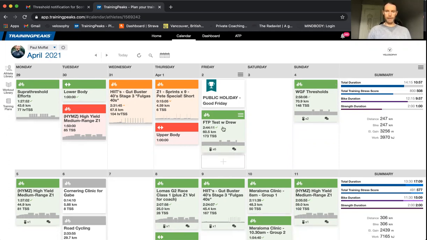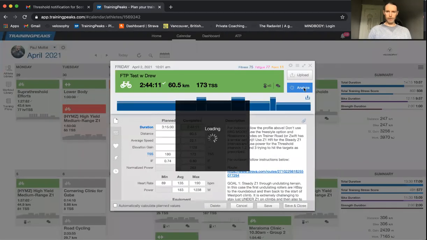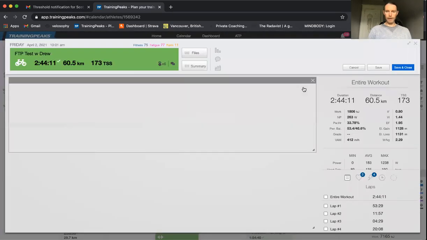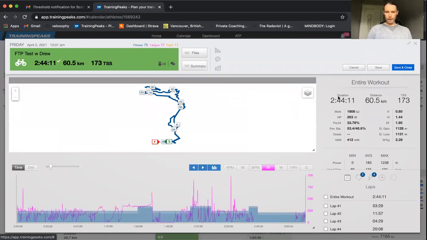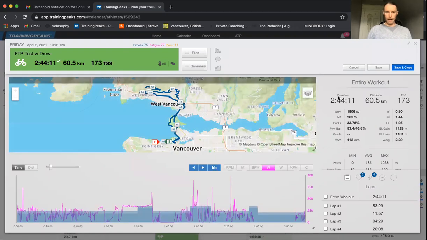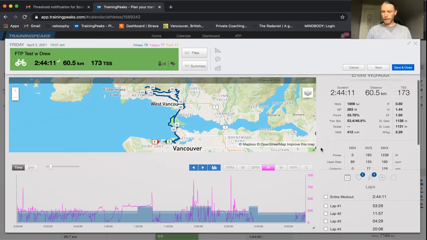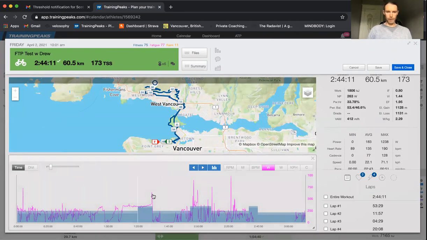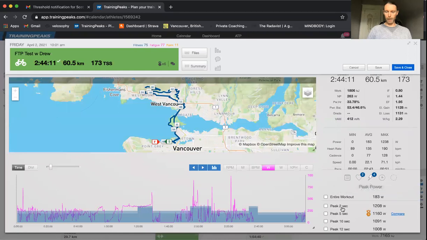So if I do an FTP test, Training Peaks is going to take all that data and analyze it for us in a way that's easy for us to find and to determine our actual FTP numbers. Now, anytime you do a ride, Training Peaks is going to automatically calculate what your best power were for these segments. So 5 second, 10 second, 1 minute, 2 minutes, 5 minutes, and it can also give you an idea like what your year's best peaks are. So are you peaking at this time of year, etc., etc.